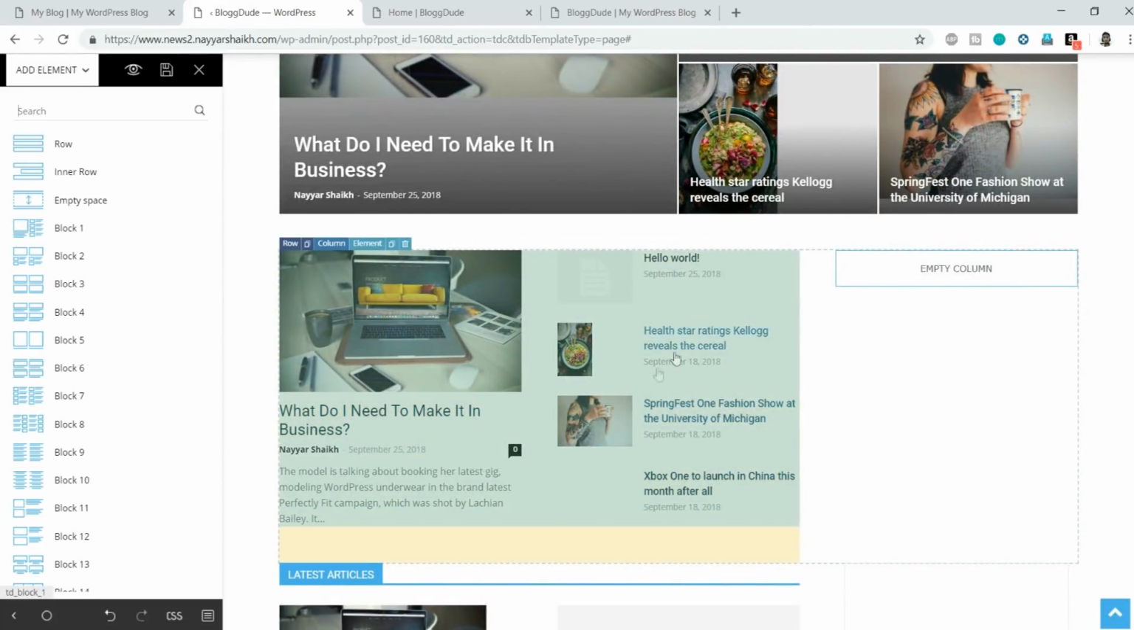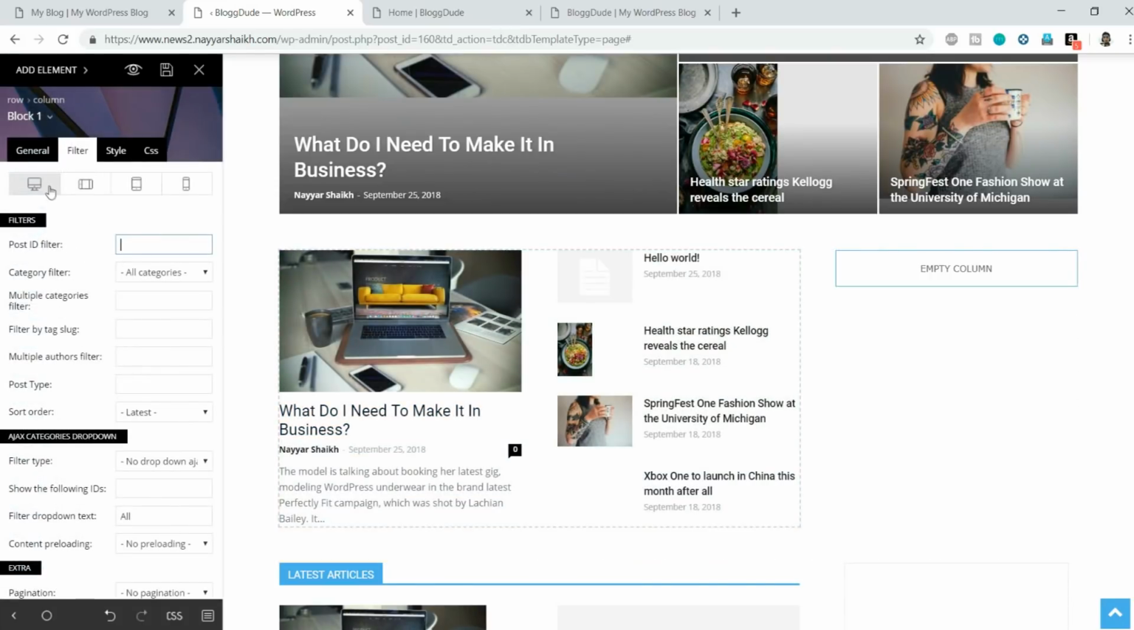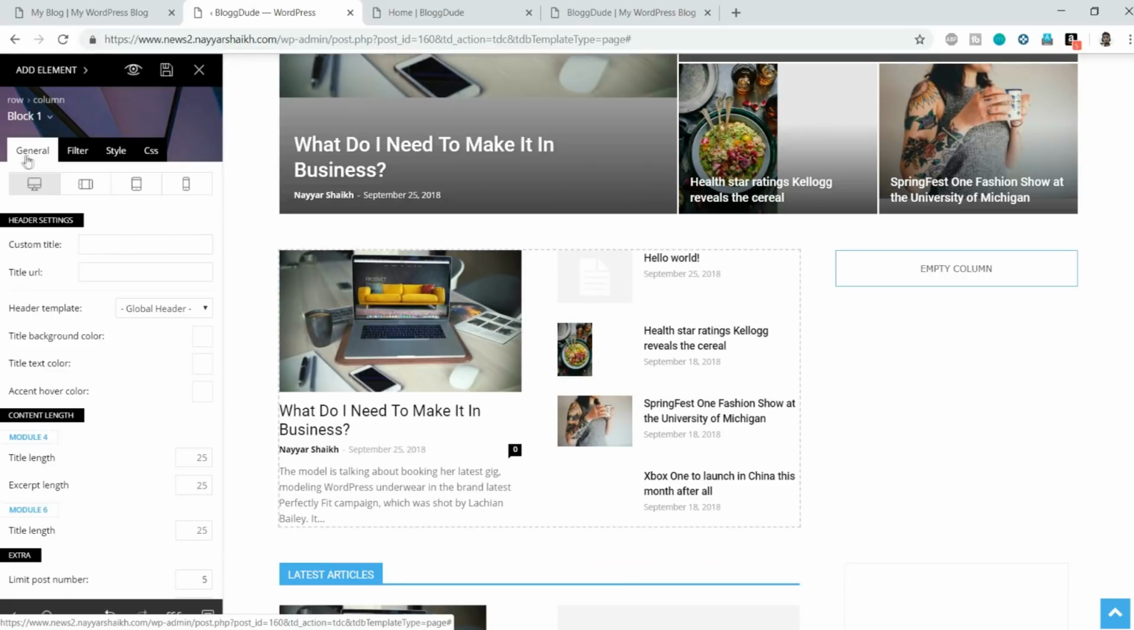Now you can see the similar design showing up over here. It does not show the title and all those things, so let's see how we can do that. Click on this and let's go to general first. Click on this general tab. Let's give it a title. Here it says don't miss. So let's add the same title.